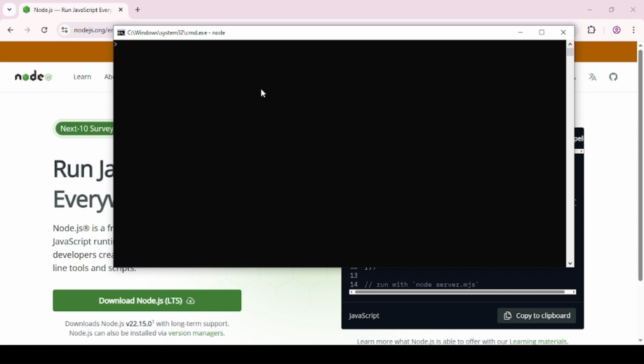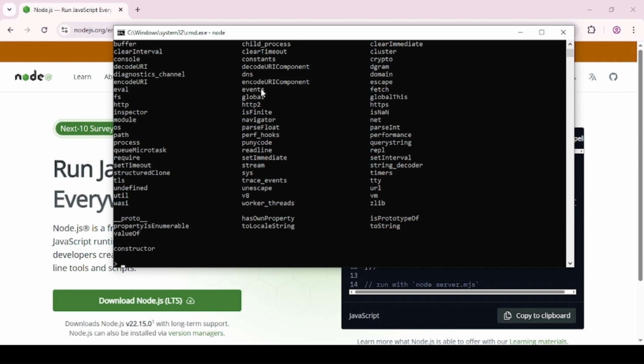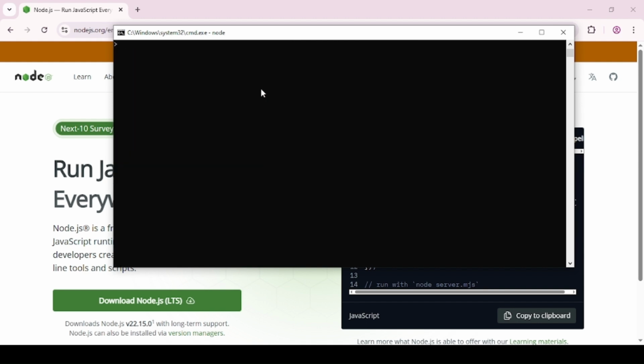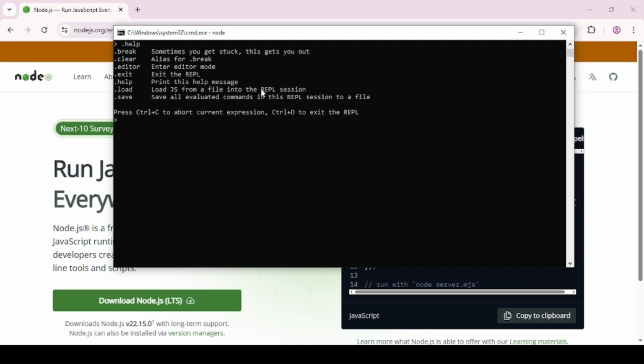Further, you also have got the tab key. So there you have all the commands. And also, apart from this, let's say if you are pressing .help, you will get all these commands: break, clear, editor, exit, help, load, save. And yeah, so now we are ready to perform the multi-line expressions.